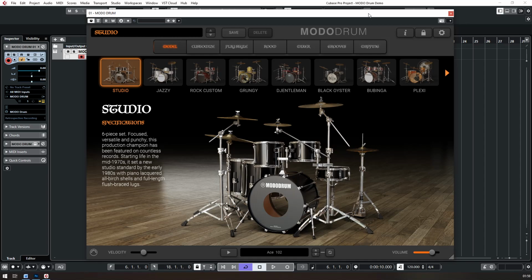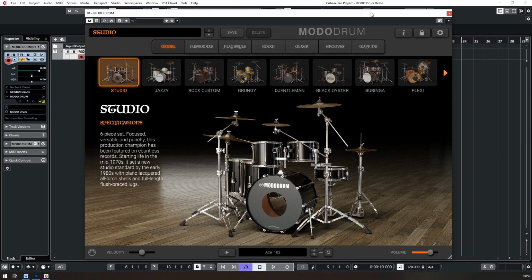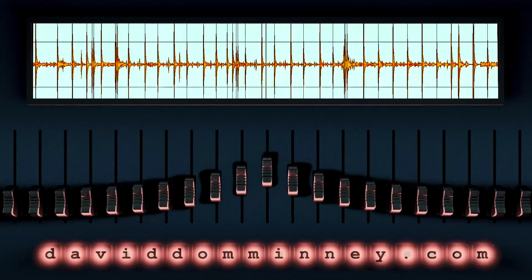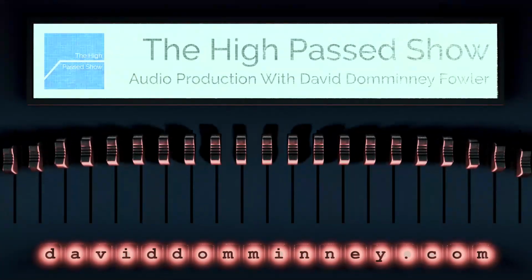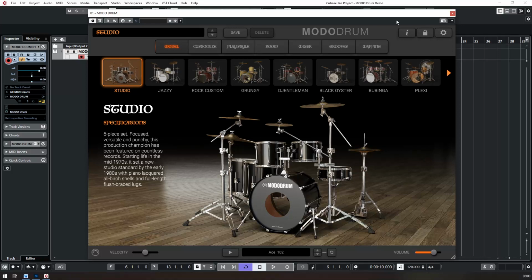Hello and welcome to this video, and in this video I'm going to be showing you the MODO DRUM instrument plugin by Multimedia, and I'm going to be using Cubase 11 to do it, the latest Cubase. So let's get stuck in.